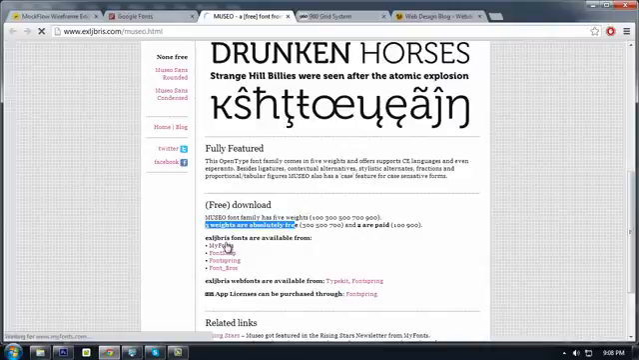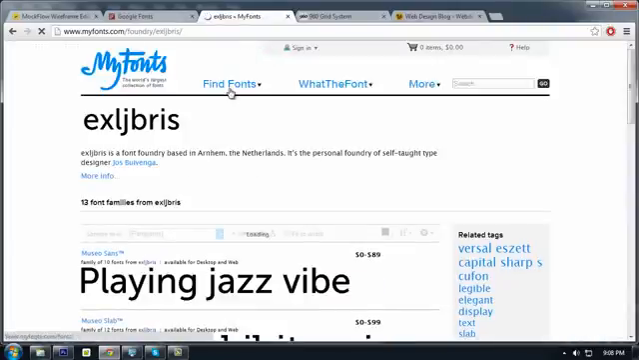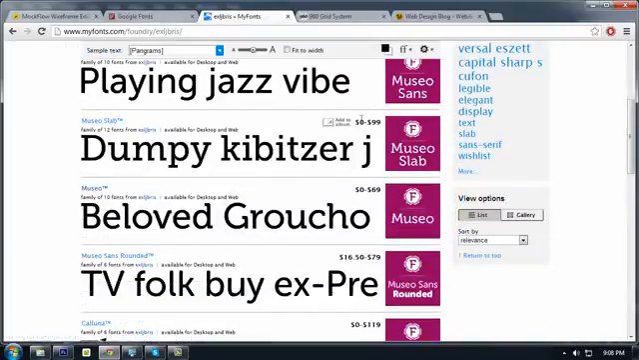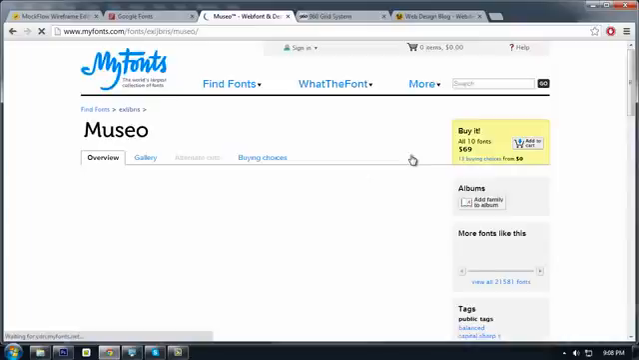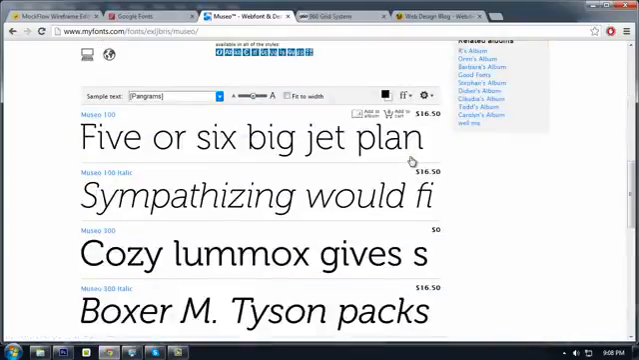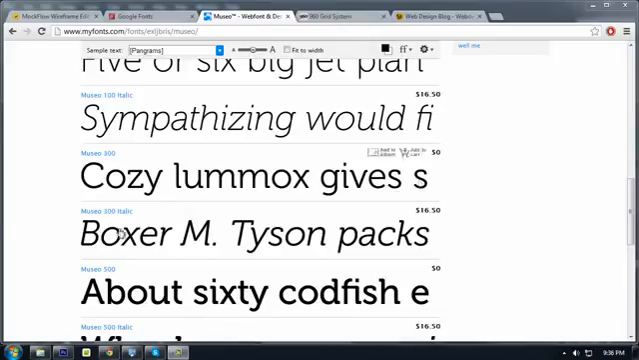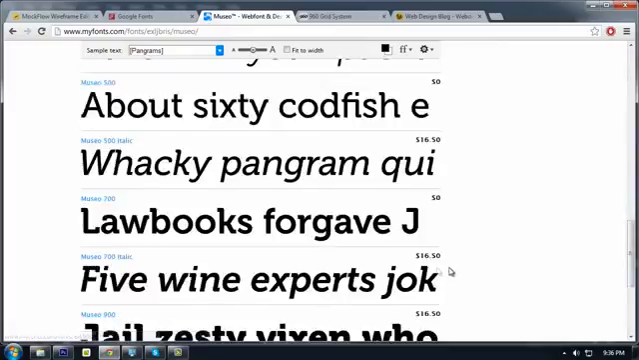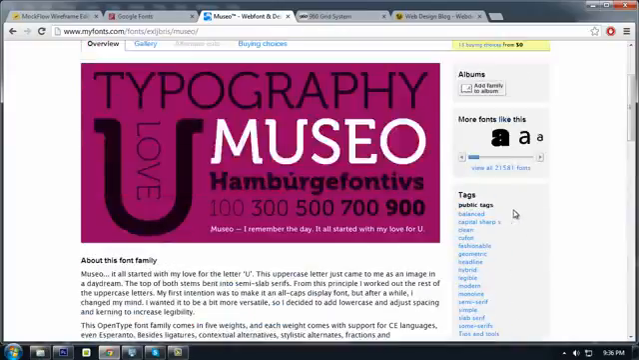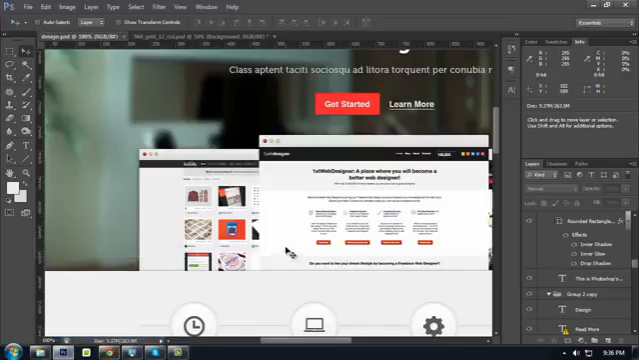Let's try to look at this in my fonts. So Museo here. From 300 to 700 is free. So go ahead and download this one and install it to the fonts folder.